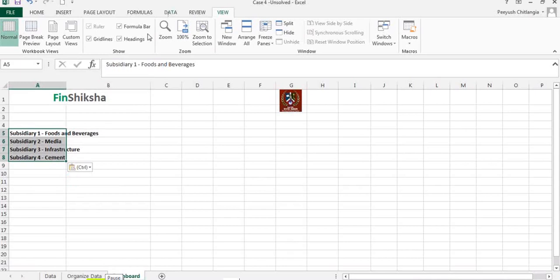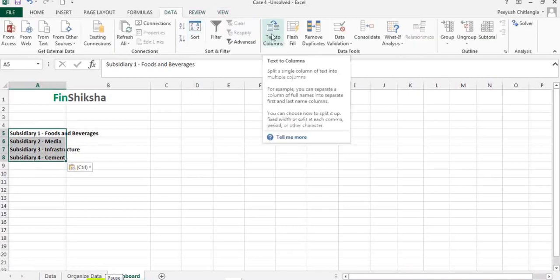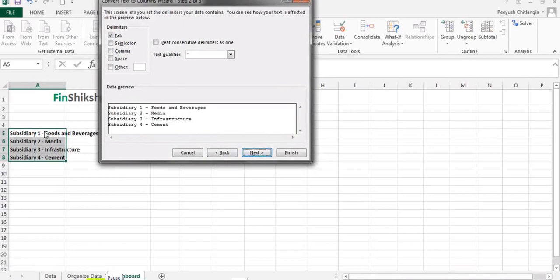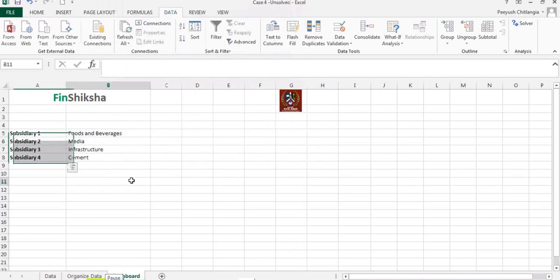So what do we do? We select all this data. We go to Data. We click on Text to Columns. Now you could either use fixed width or you could use delimited. Let's use delimited. If we use delimited, then we go to next. What is the parameter which is dividing the text? That's a hyphen. If you see, that's this dash that is dividing it. So I check Other and put it there, and I click on next and I click on finish, and we find that the data has now been separated.